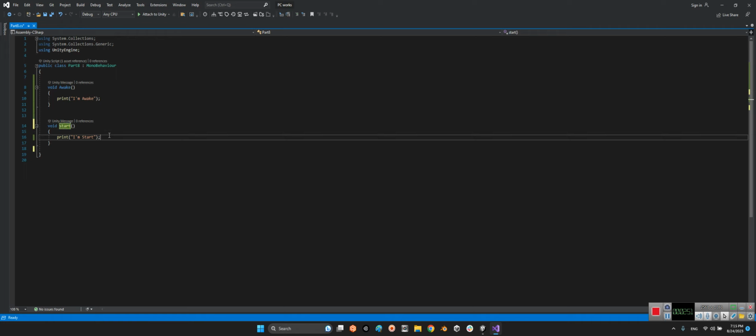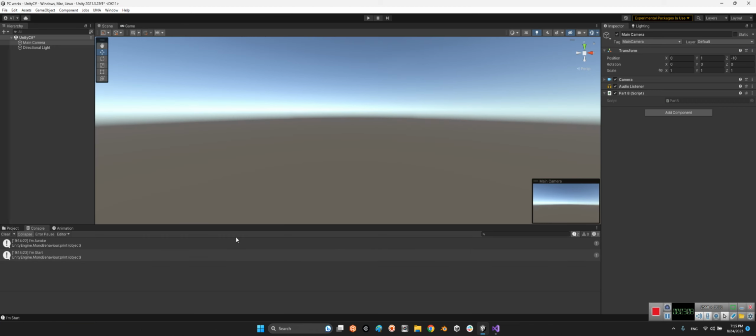This start doesn't work, or this awake won't work. It just has to be with the first capital letter. Okay? After that, if you take a look at this result, you will understand Awake is faster than Start. First Awake has been done. After that, Start has been done.